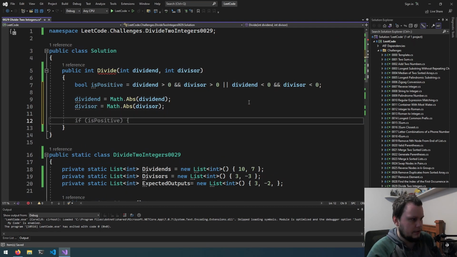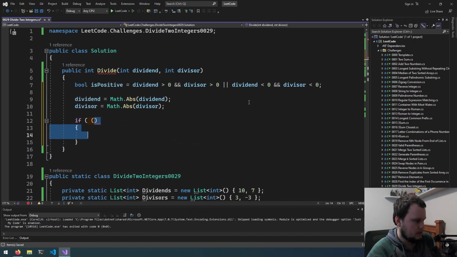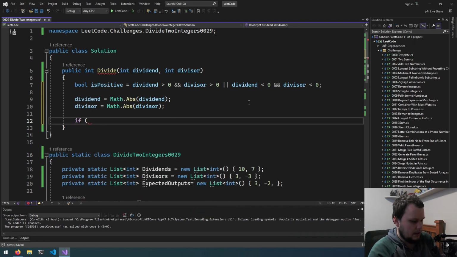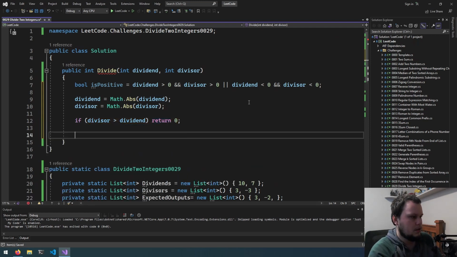Now something that we can do is, because we're truncating it, no, you don't need to do all that. If divisor is greater than dividend, we just return 0, because if the divisor is greater, it's going to be a fractional number, so then you just need to return 0 straight away. So we have that out the way.